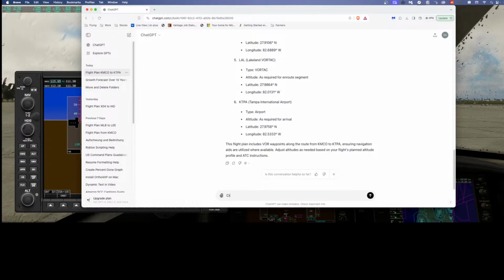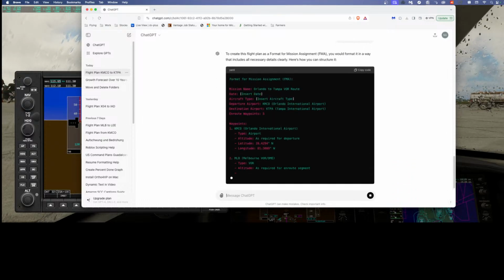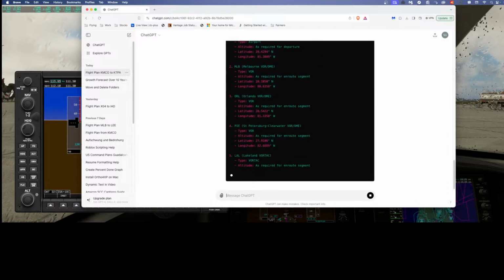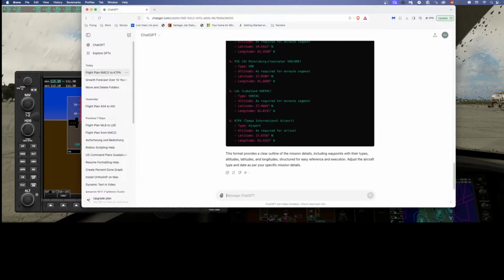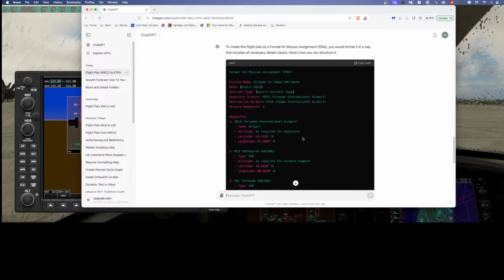But now I'm going to say, create this as an FMS file. What that will do is give me some text with a whole bunch of information in it. This is more than I've seen before. But I'm going to take this and copy this code for a second.